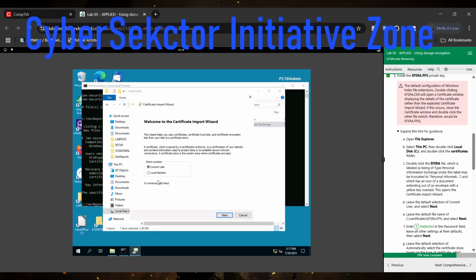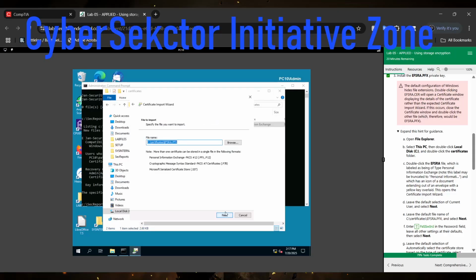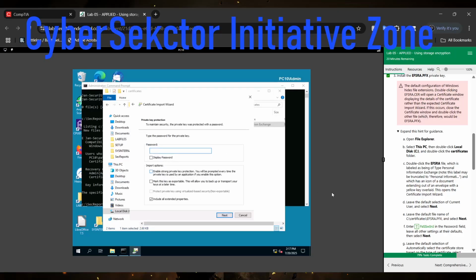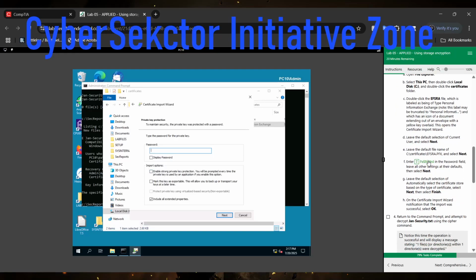So click on this. We have to click on the default selection for current user, so leave it as it is. Click on next. Leave the default name as it is, and click on next again. Then we have to create a password. We have to use the same password right here, the PA$$w0rd. Make sure that you capitalize your P, lowercase the A, two dollar symbols, lowercase W, the number 0, and then RD. So put that in there.